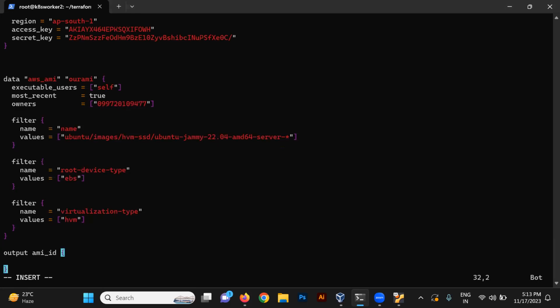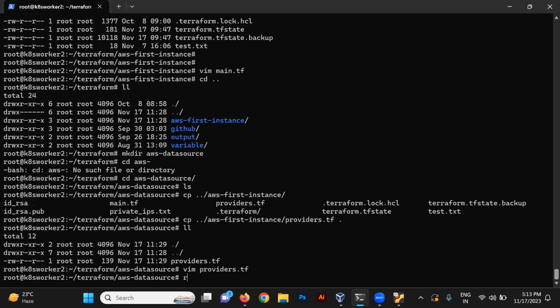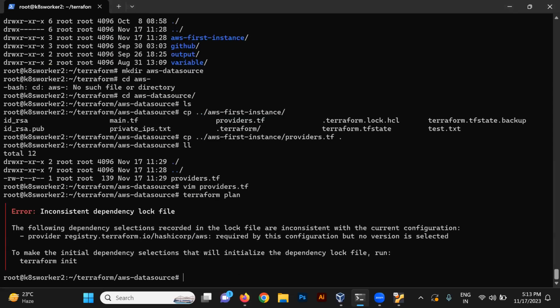Inside this, we will provide a value, and the value would be data.aws_ami.ami.id, right? Okay, let me try to run this. Terraform plan. Okay, now it's a new folder, so we need to initialize Terraform in it, right?